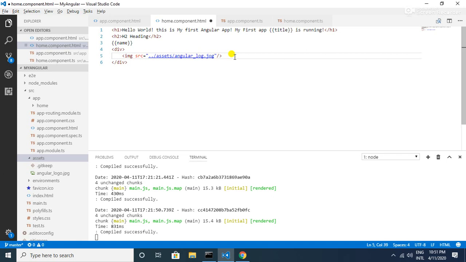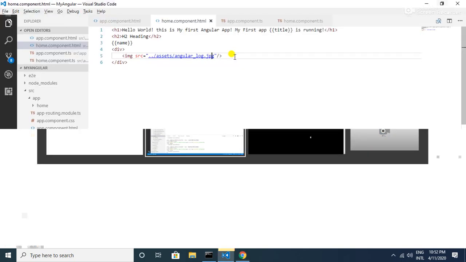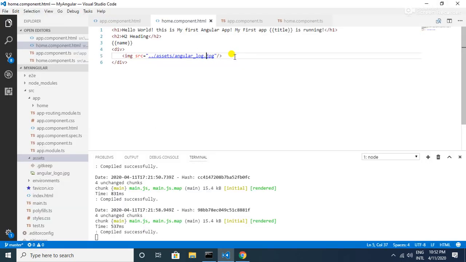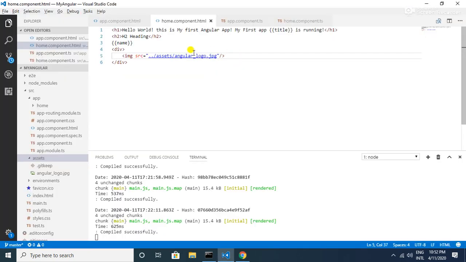Sorry, it's jpg. Yeah, it is logo. There we go. So we can also bind the value of source using interpolation. Right now we just hard coded this using this hard coded string. Rather than doing it this way, we can also do that using interpolation.